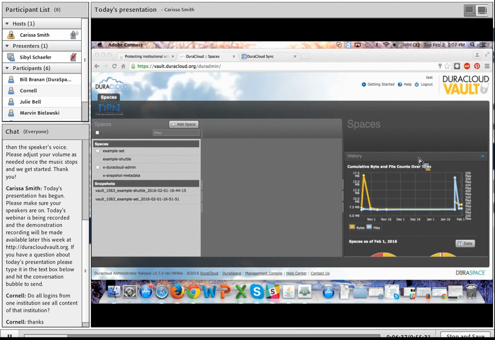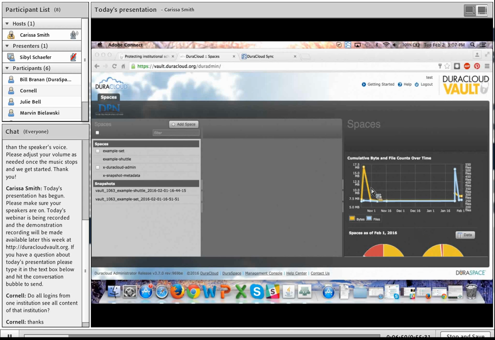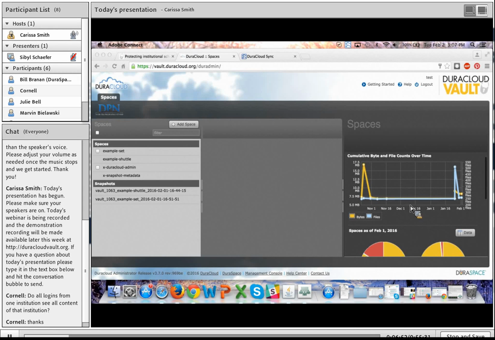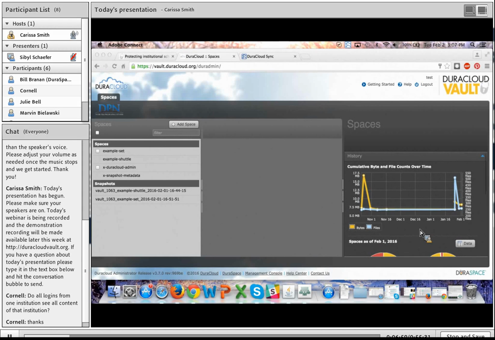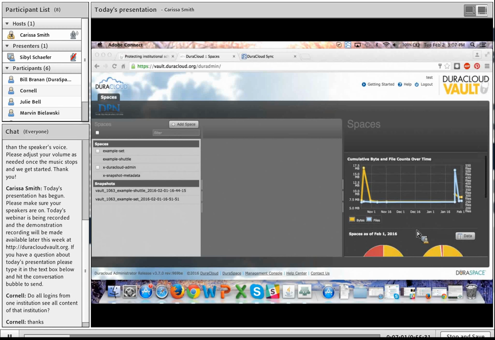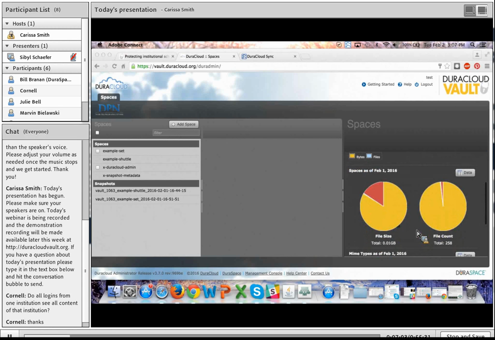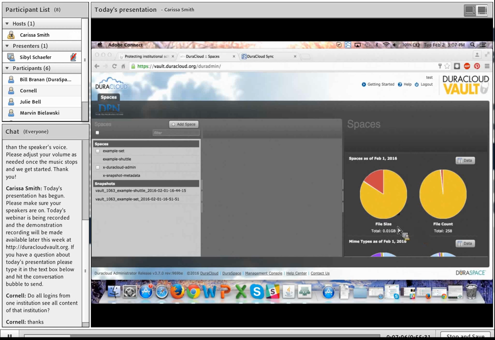Before I do that, I wanted to note just a few pieces of data that are represented to you graphically at the top level of your DuraCloud Vault account. And those are some history reports of content that's been added or deleted in this account over time. I say deleted because this is a sample account, so we are constantly adding and deleting files. And then below that, you'll also see the overall storage in the account as of February 1st.